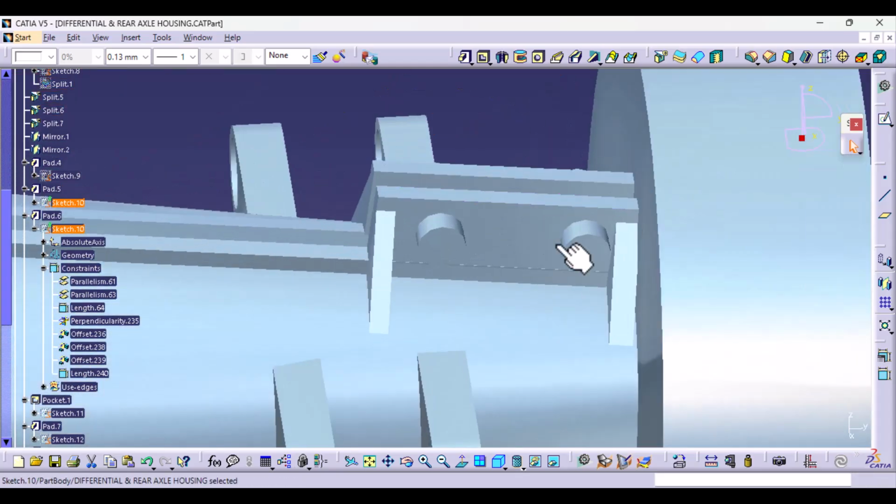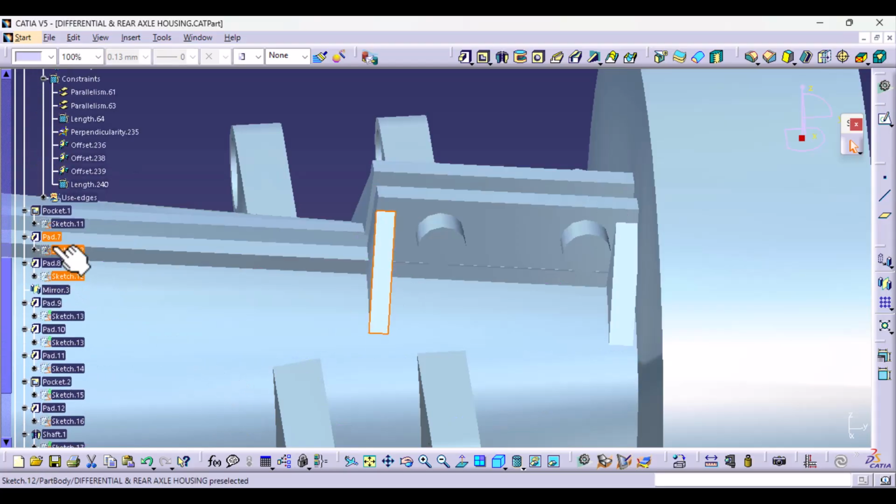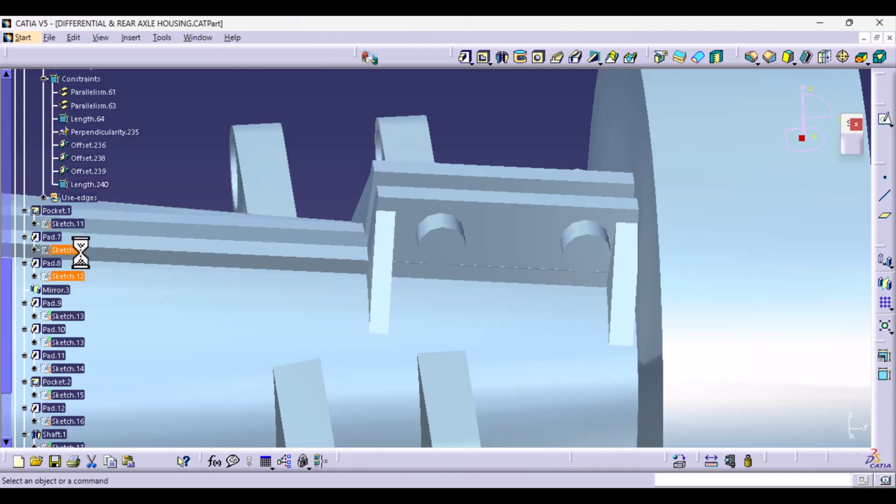Now let's go to the subsequent one. The next is this pad right here, which is pad 7. So we go to sketch 12.